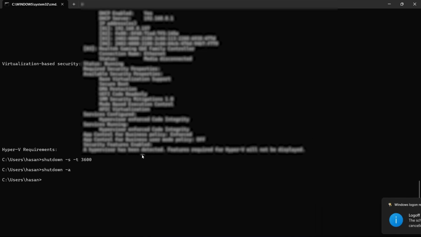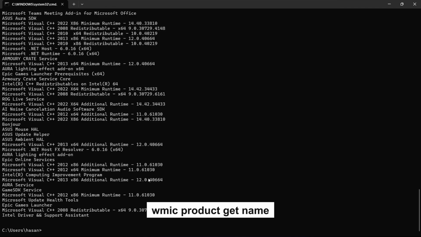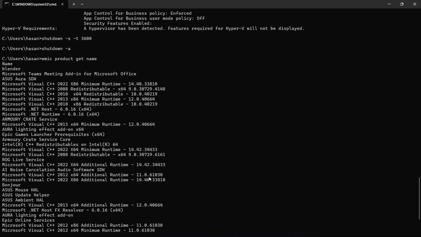Finally, you can view a list of all installed programs on your computer with wmic product get name. This is great for keeping track of your software or uninstalling unwanted apps.